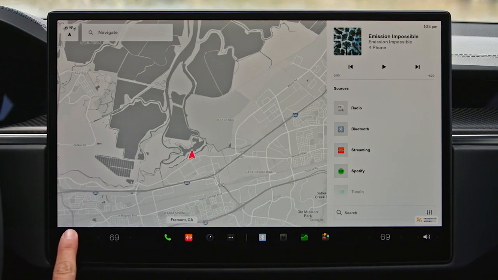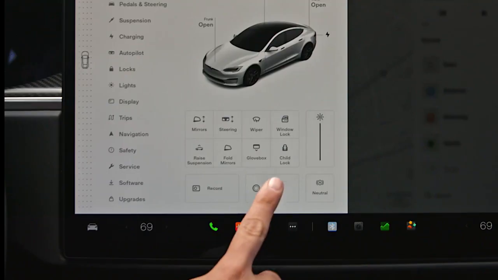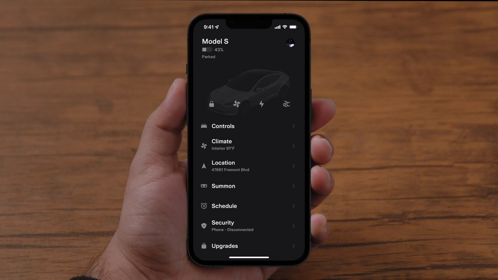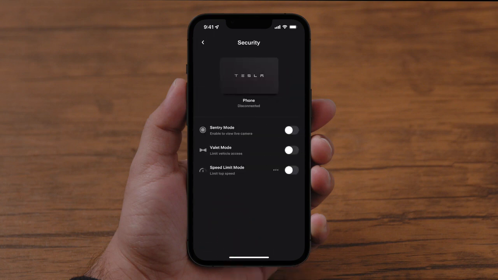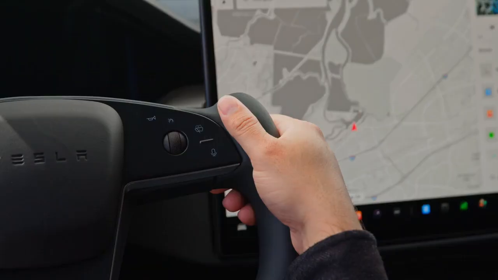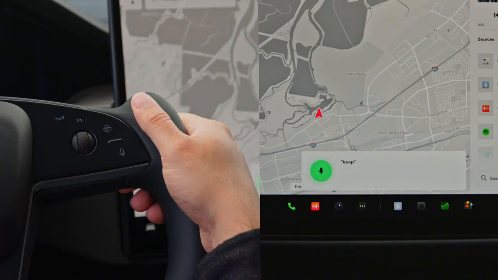You can also manually activate Sentry Mode from the touchscreen, Tesla app, or via voice command. Keep Tesla safe.